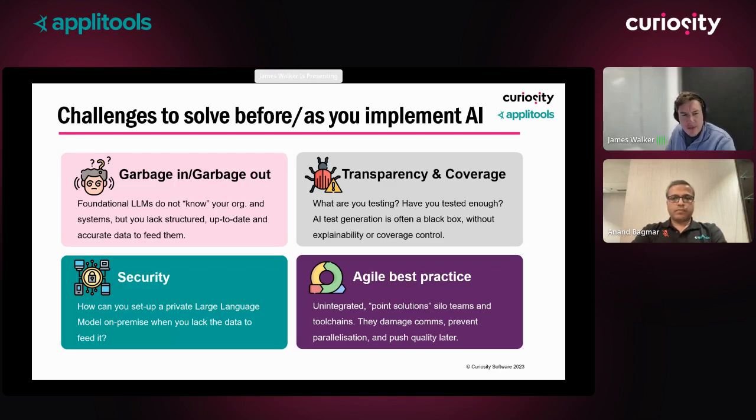The third one we have here is probably more beyond technology. And this is really about people and processes.